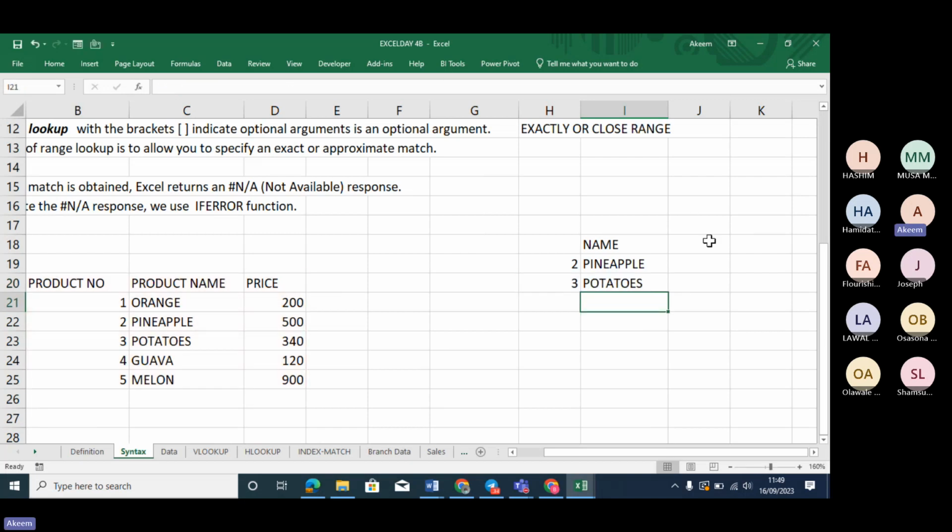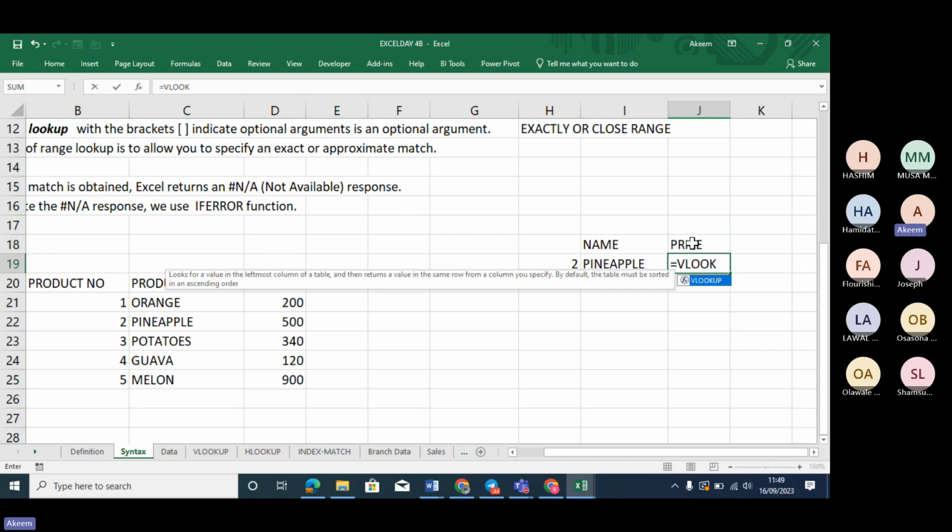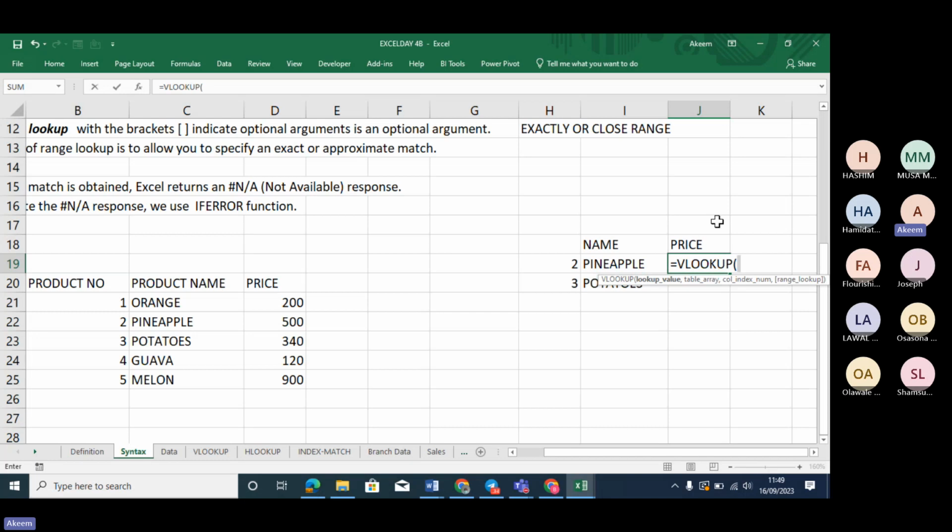So, we have price now. Let's extract our price for this product. Equals to VLOOKUP. Let's do it together. Our lookup value is this, comma. Our table array is this.